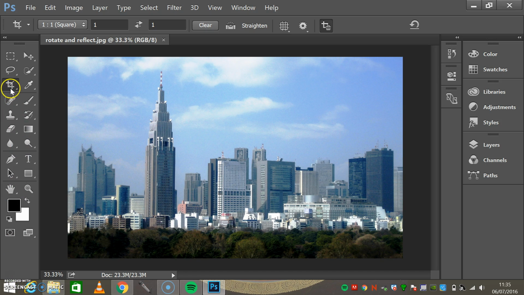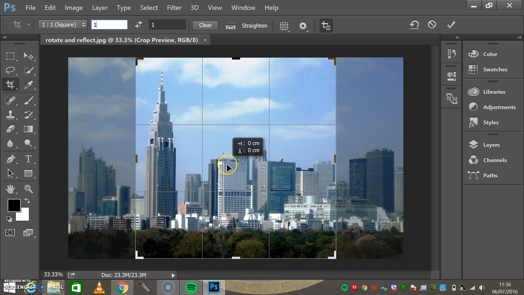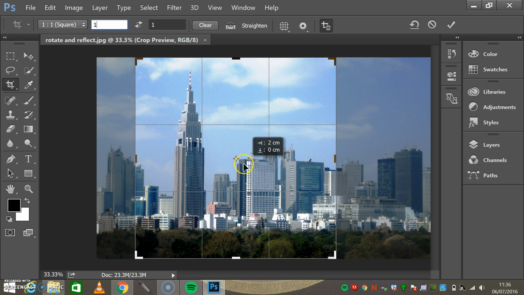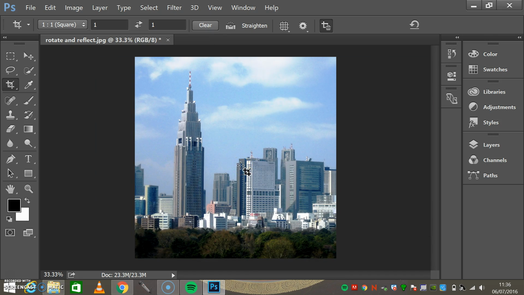Using the crop tool and setting a ratio of 1:1, you'll find that you can draw a square around a section of your image. Then you can adjust the image placement to work out where you would like it to go. So I'm going to go for that, double clicking to confirm.